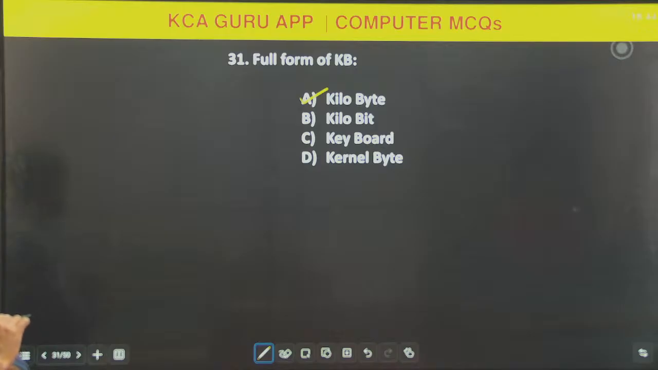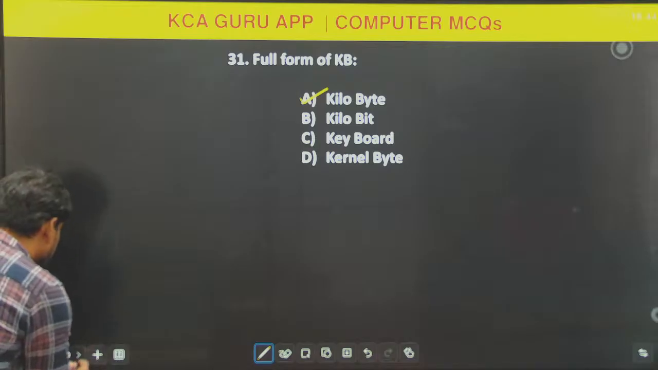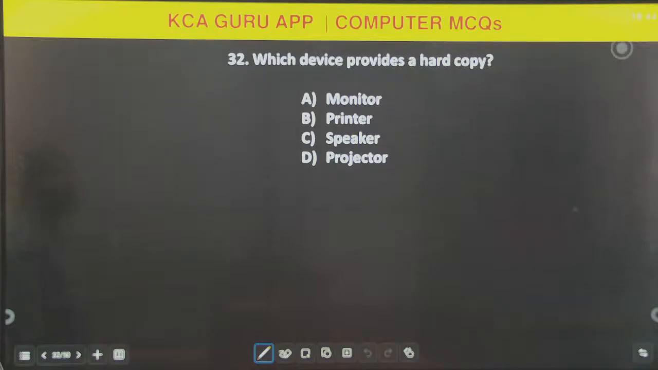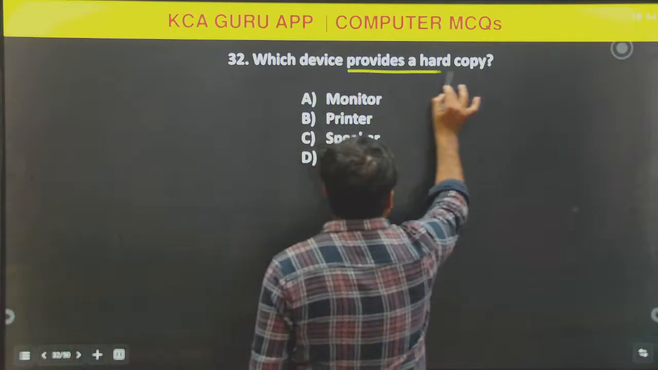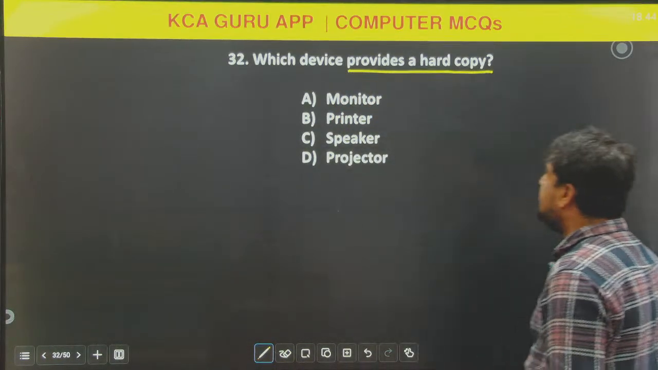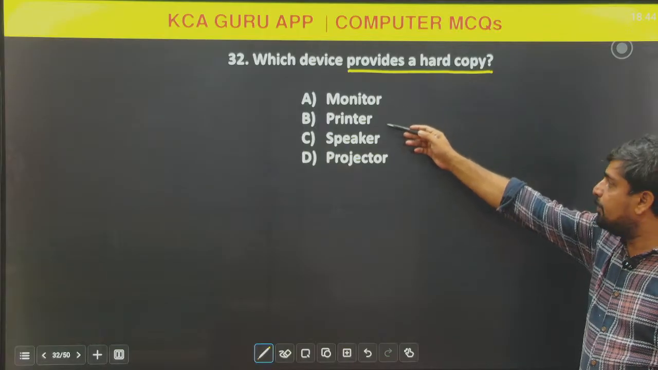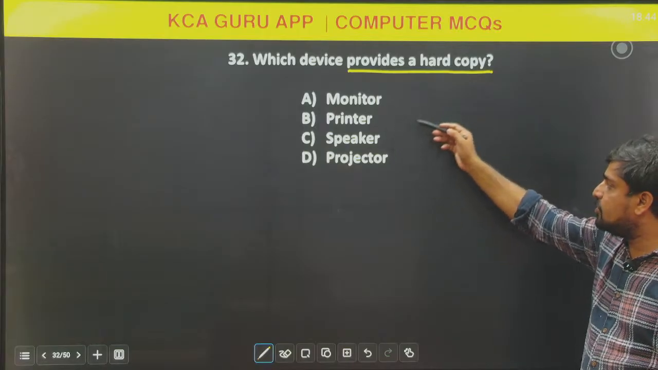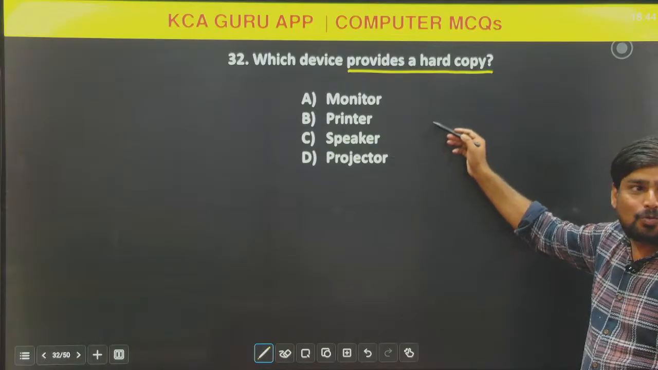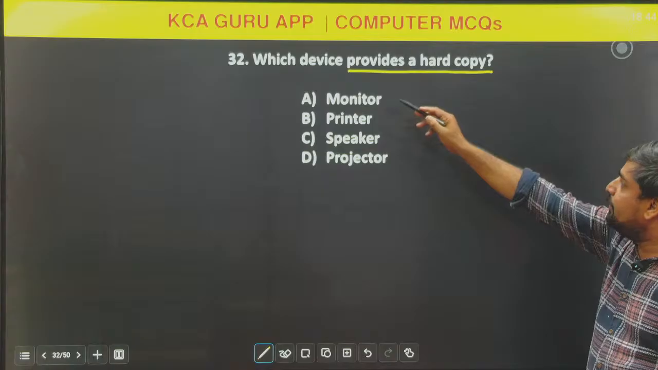I hope you understand this once. So next, which device provides the hard copy? So obviously printer. Yes. So already you know that. Monitor is an output device, printer is also an output device, speaker is also an output device, projector is also an output device. But which device provides the hard copy?